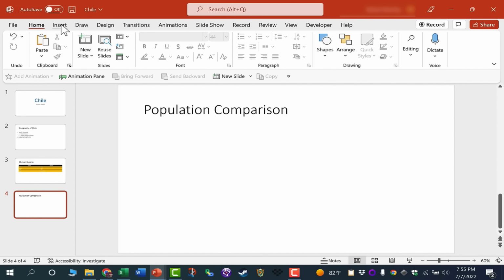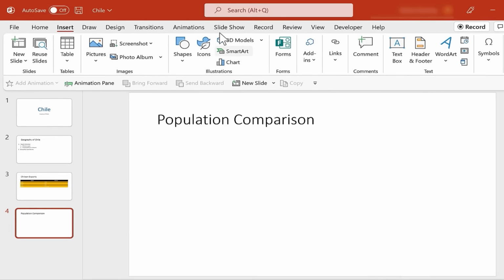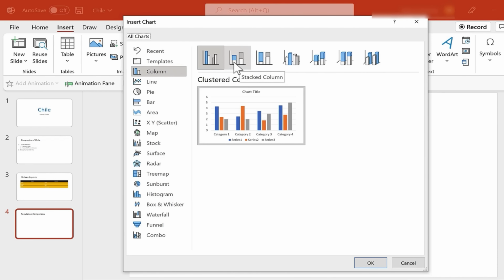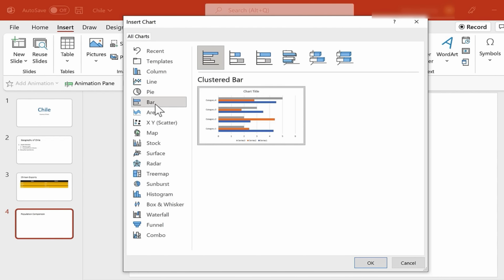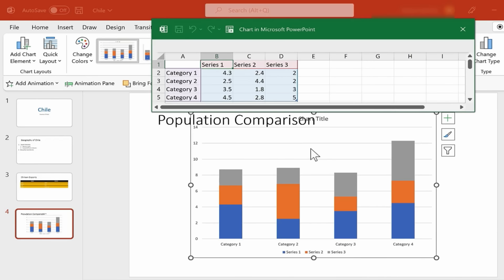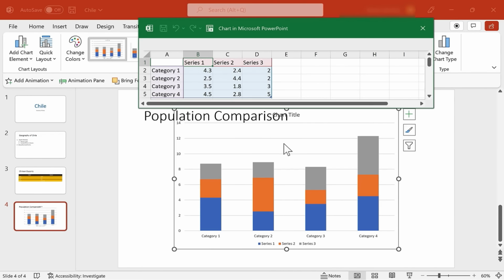Next, I will go to the Insert tab, and if you look in the Illustrations group, there's an option to insert a chart. When you click that, you get several options. I could do a pie chart, a bar chart, area chart, XY scatter chart, but for now, I'm just going to go with a column chart, and I'll choose this second one, Stacked Column, and it's going to add that chart into my document.